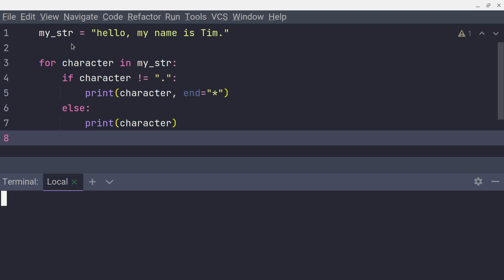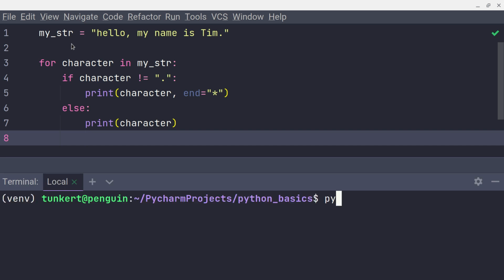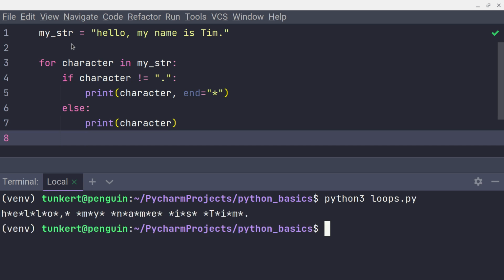So let's open up the terminal. Let's run this. Okay, and so you see it prints it out with an asterisk between each character, including the space here. And then we have the new line at the end there. So that's something fun you can do with for loops.